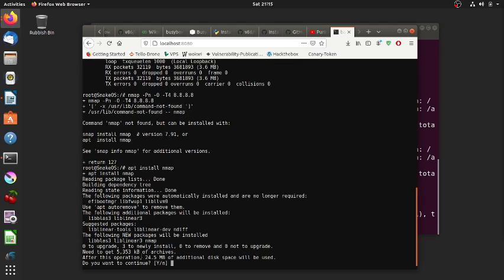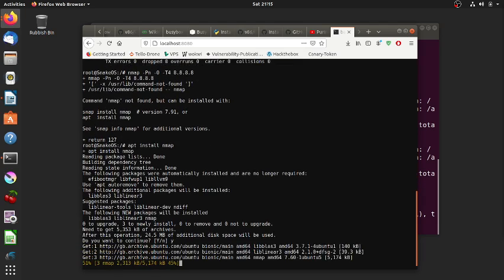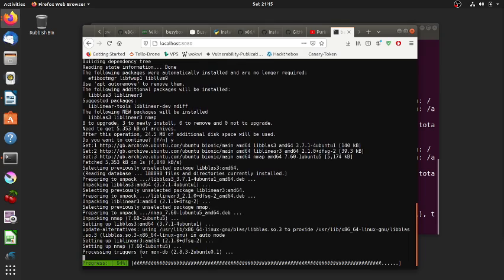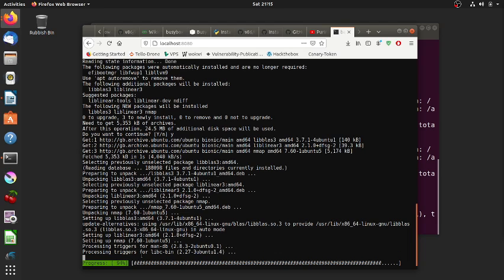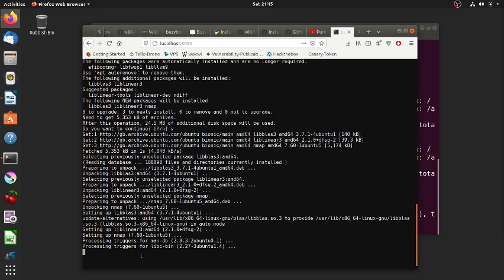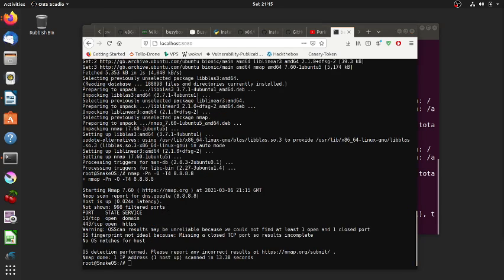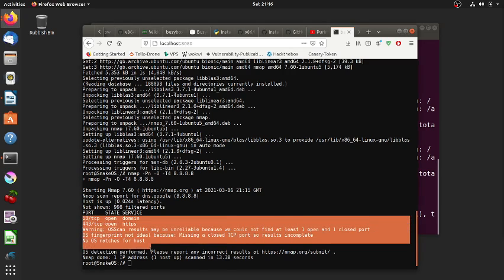You can see now all of this is running in the browser. Once nmap finishes, let's do our command. We just wait for a few minutes. Now, as you can see from here, we are able to use nmap.